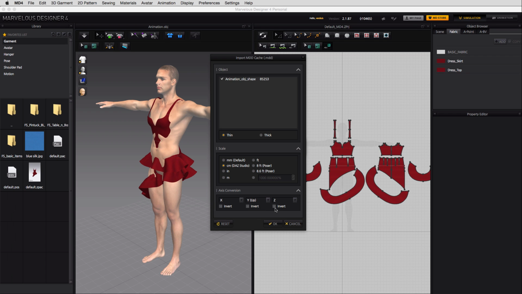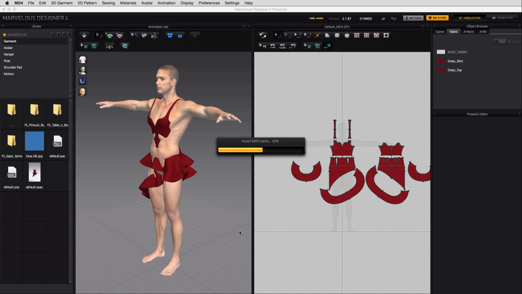Make sure that the Z-axis is inverted. That's important, otherwise when the animation starts within Marvelous Designer, your avatar will turn around and walk the other way. By clicking that, you make sure that doesn't happen. But only do that when you import the MDD file, not when you import the OBJ file. One of those little inconsistencies there.